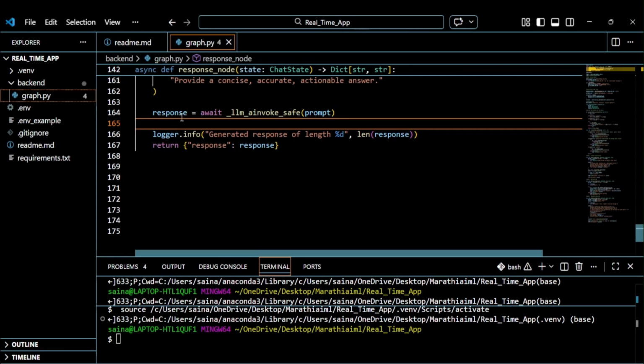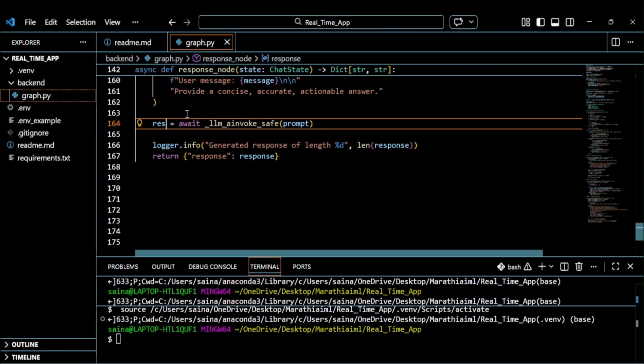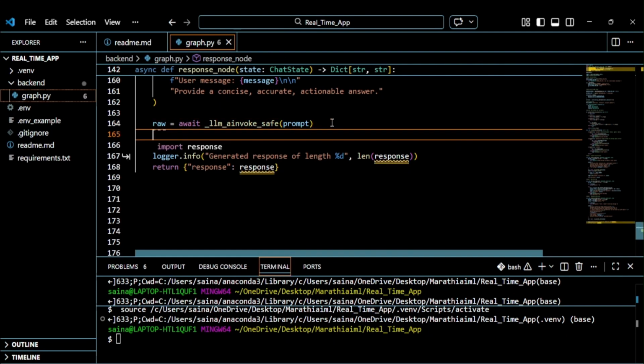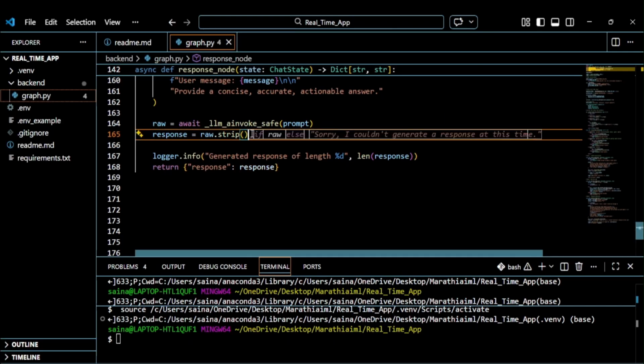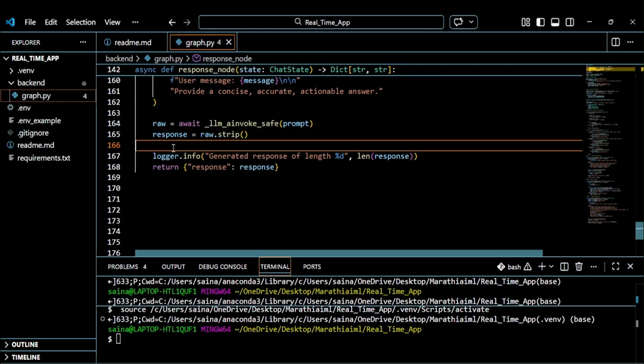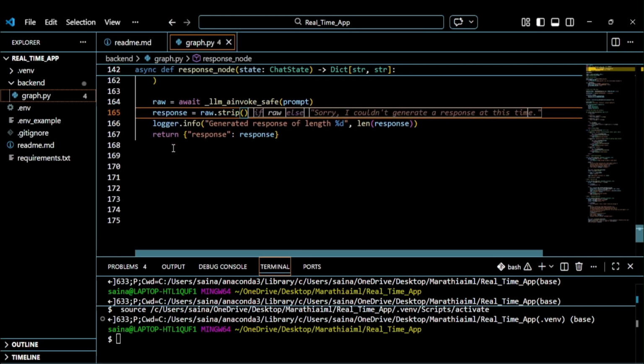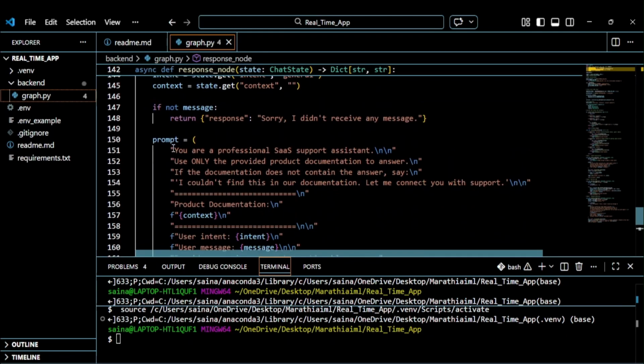Now this response is a raw response. This is not the refined version of the output. So we just need to say response, and whatever response we see, we just need to stream it, and then we are saying raw.stream. So this way we have defined our node 3.